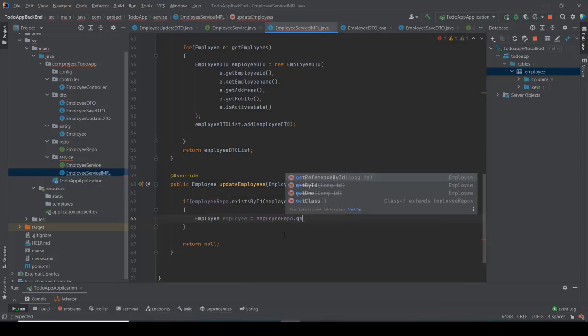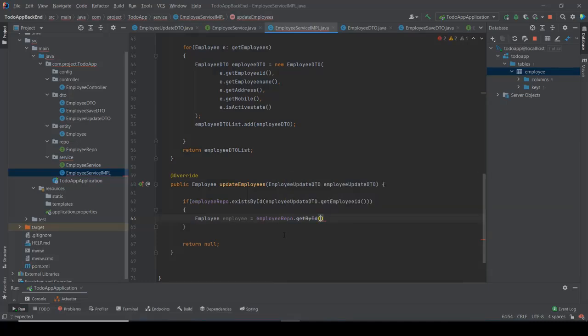dot getById. Here you have to write this getById, the same thing. What's the ID you are getting over here? Your record is coming via the entity format here. What's the ID coming here? You have to get that particular ID.